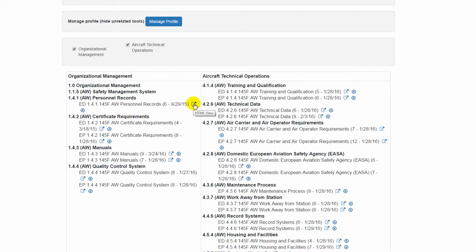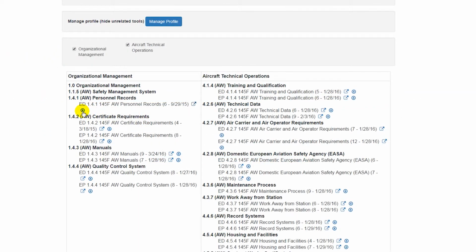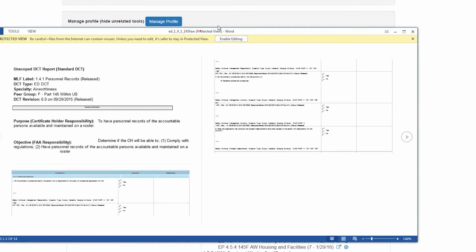You have two ways of viewing DCTs. The first is you can click on the HTML view, which will take you to the FAA page that lists this DCT. The second option is to click the download symbol. Once you click this, the file will download to your computer.